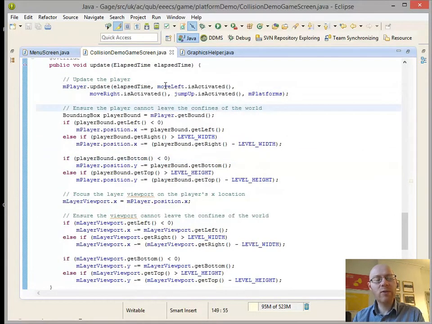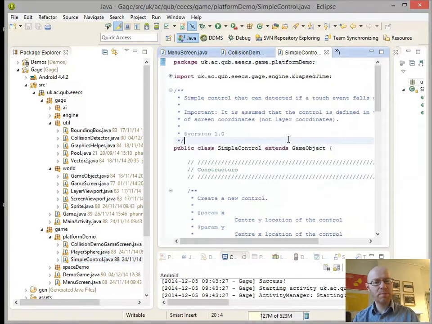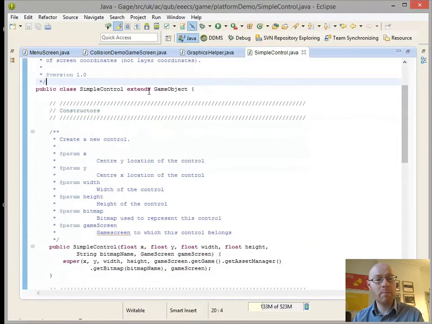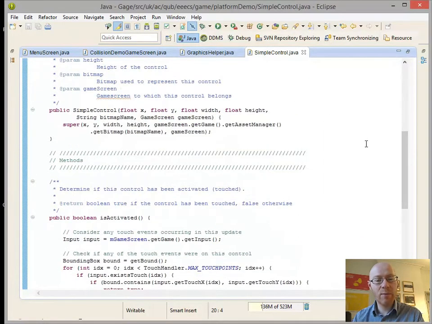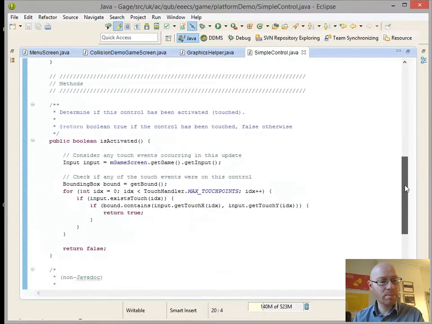We are going to our touch controls. Actually, let's just have a look at the touch control at this point. So, a simple control. It's a type of game object, so it has a position, has a bound to it, has an image. And when we create a simple control, we give it an X and a Y, a width and a height. And we're assuming there that these are screen coordinates. And we give it a bitmap and the screen to which it belongs.